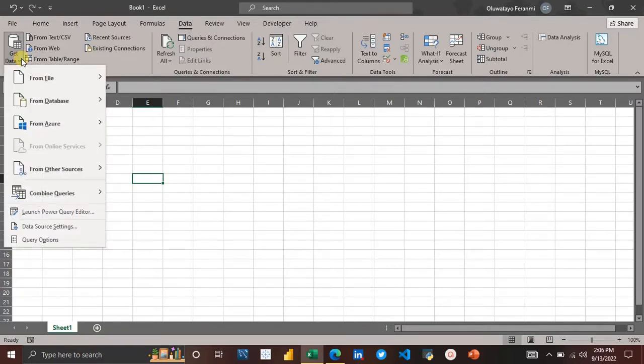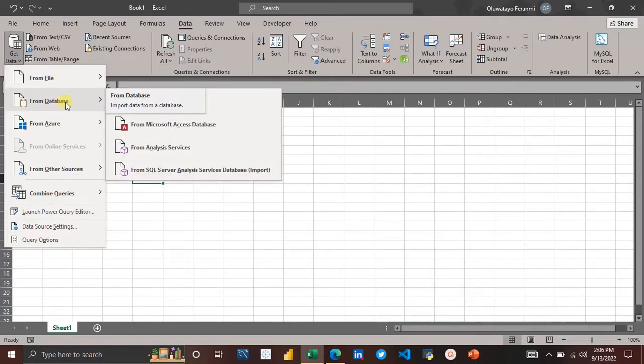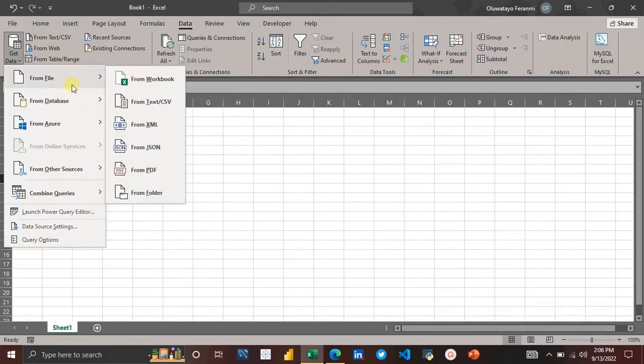When you come to your Data ribbon, you see Get Data. From this Get Data, you can see, just like I said earlier, that Power Query can get data for you from a wide range of sources. For instance, you can get data from files, which is workbook. Workbook is just an Excel file. Then from text or CSV, XML, JSON, PDF, from folder. In our next lecture or something, I'm going to tell you how to use getting data from folder, how to make use of it to enhance your techniques.